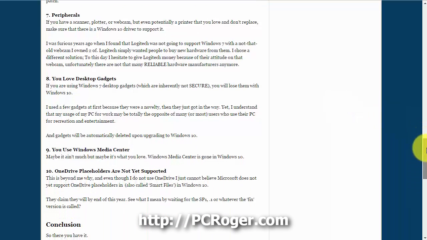Number 7, peripherals. Oh boy, in the past there's always been a scanner, a plotter, some of these expensive items that businesses would have that you just couldn't get a driver for if you upgraded. Now maybe you don't have that, but maybe it's even a printer, maybe it's a webcam. I had this Logitech webcam I could not believe. It was not that old. Windows 7 came out and they said, oh, we're not going to support Windows 7.